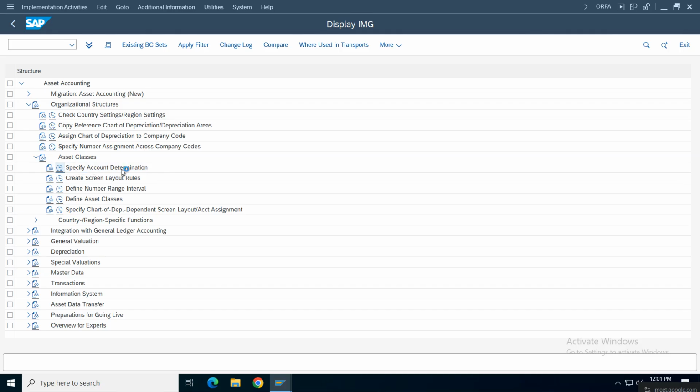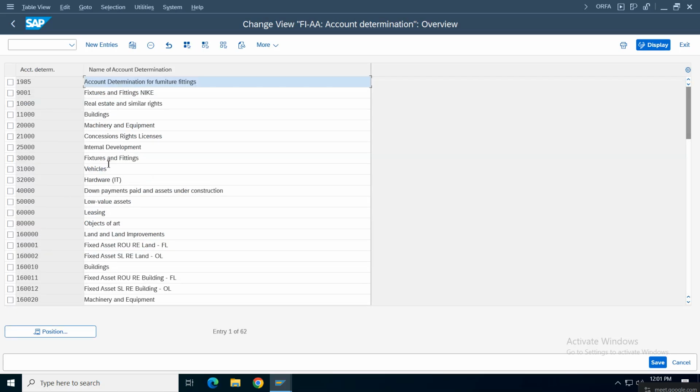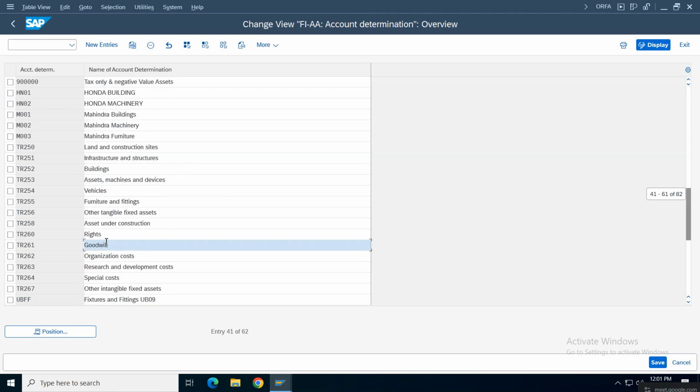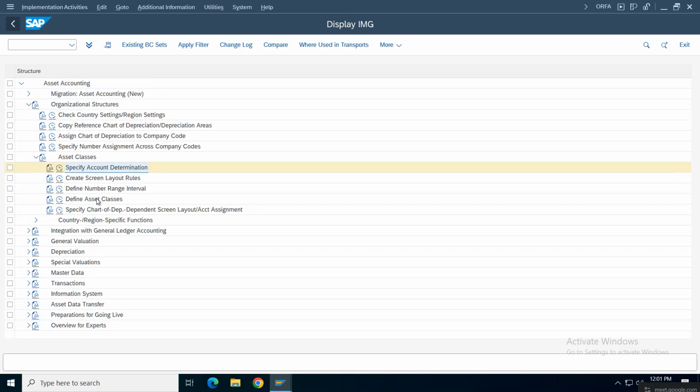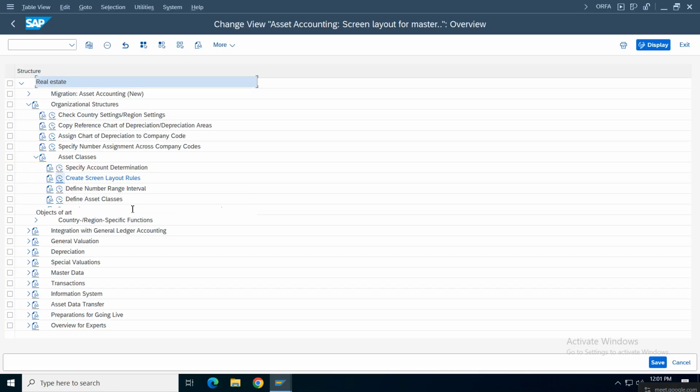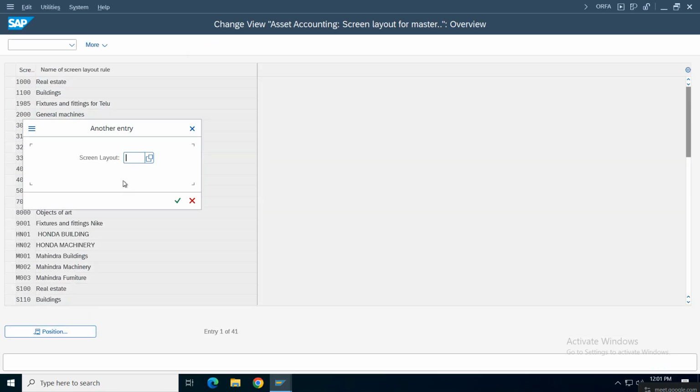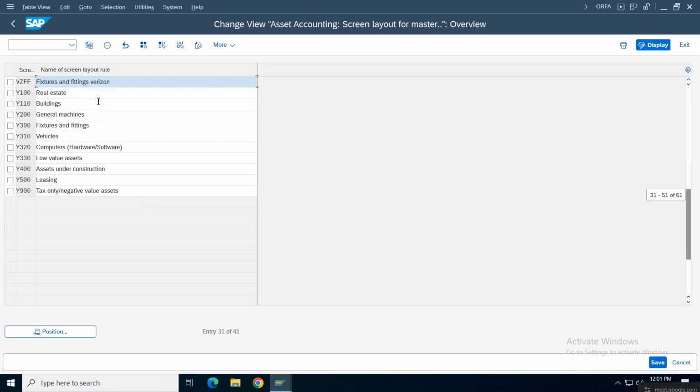We had given some identification here. What was the identification? Anyone remember? Yes, VZFF, furniture and fittings. This is our identification. The screen layout rules are also something relevant to fields, and this is also the same.